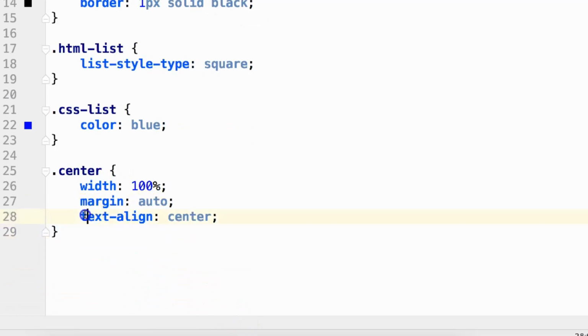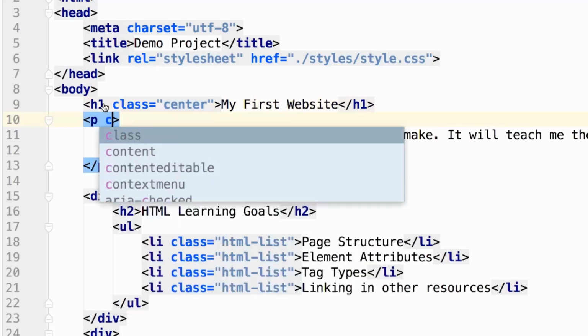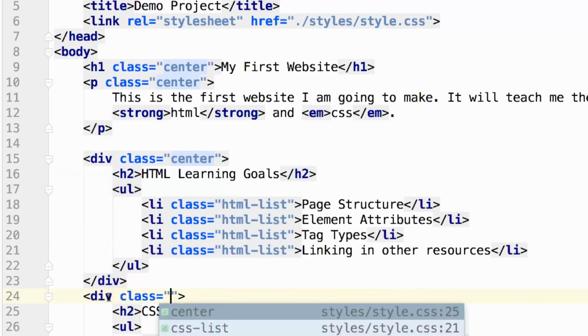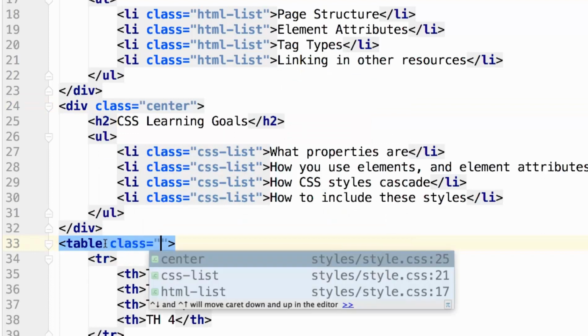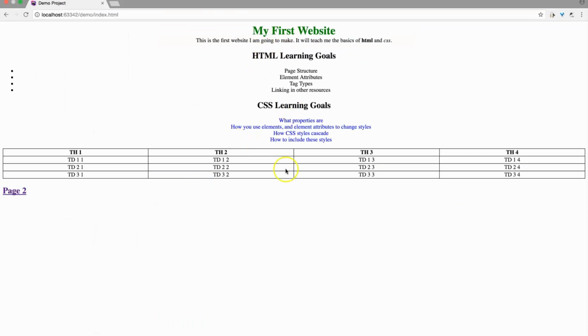We're also going to set the text alignment to center. Since we haven't added this class to anything, nothing will change. So we'll do this now. We'll center all of our content. As you can see now, our elements are beginning to become centered.